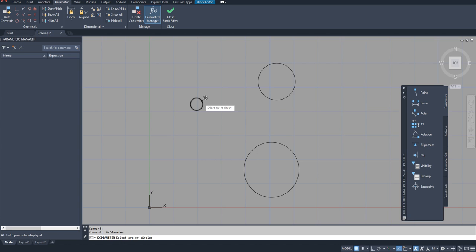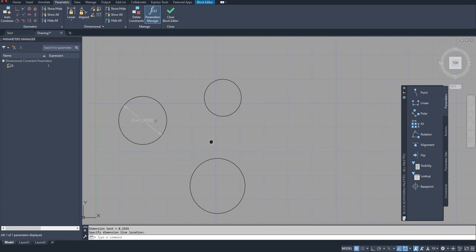I'm picking this one. Then once I click somewhere to place it, it asks me what should be the name of the parameter and what should be the value of the parameter. Here I am going to change the name and call it simply D, and for the value I say it should be 1. Press enter and you can see that this circle now has 1 unit diameter.